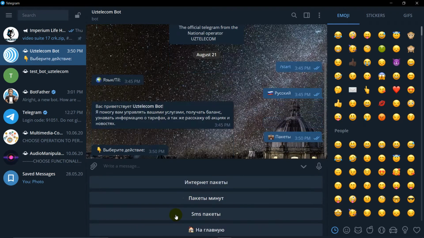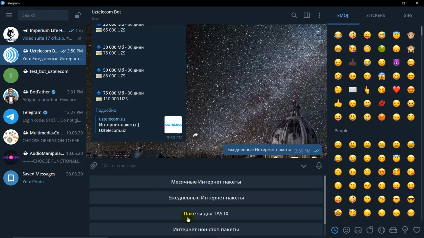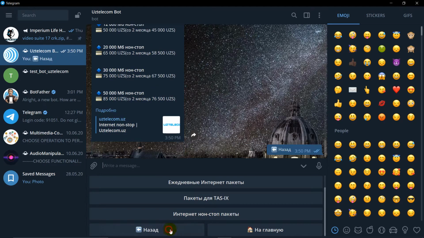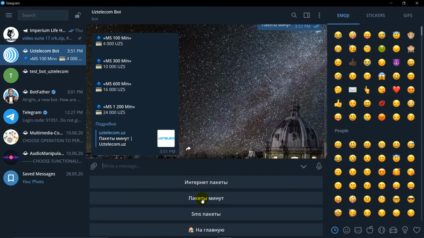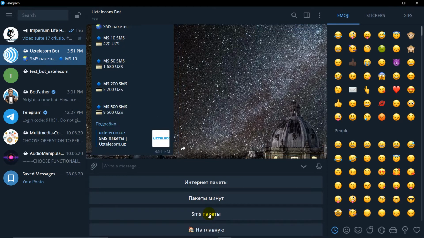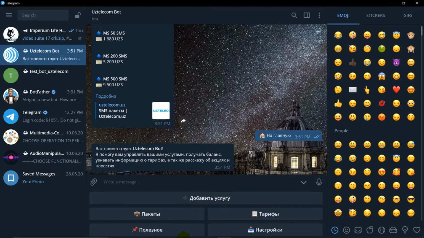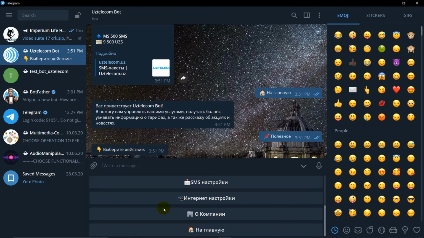It has some packages content: internet packages, monthly, daily, tasks, internet non-stop, and you can go back and forth with menus. Package of minutes, package of SMS, and you can go back to the main menu. And you have something called "полезное", which is "useful". Here we go, we have a lot of stuff right here.